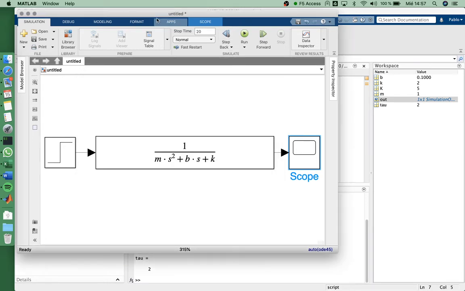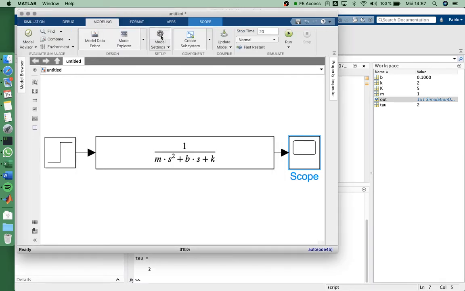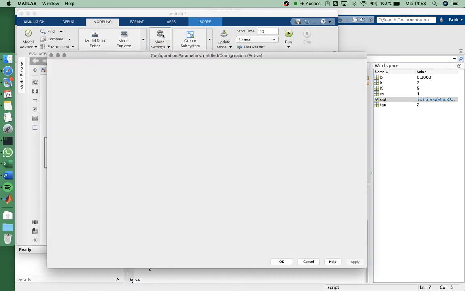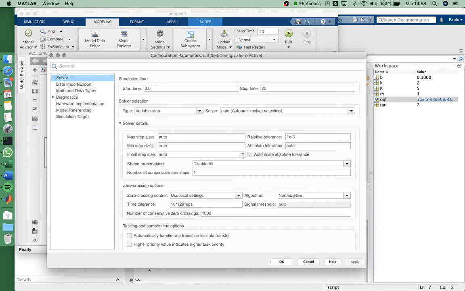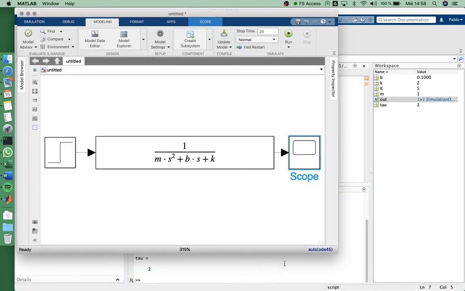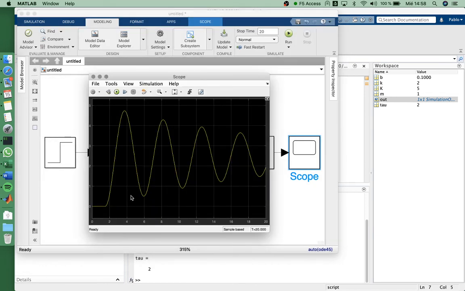We can change that here in modeling, in model settings. Depending on the version of Simulink that you have, it will be in one place or another, but it's always represented using this kind of wheel. So we use that, and here in solver details all we have to do is just increase the relative tolerance, say 1 to the minus 7, and the absolute as well. We apply, we say okay, then we run again, and now we have a cleaner solution.